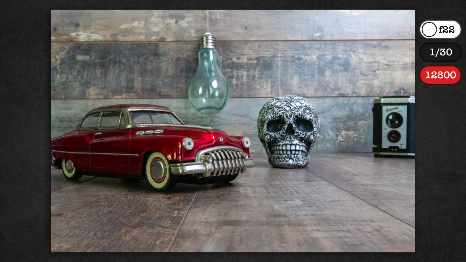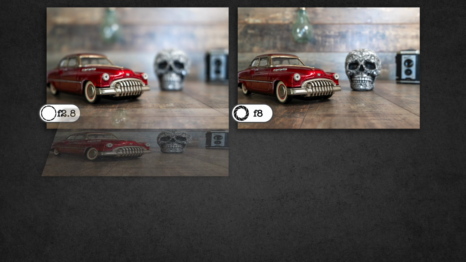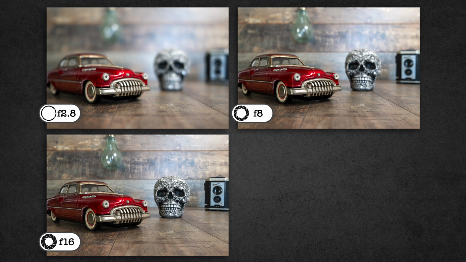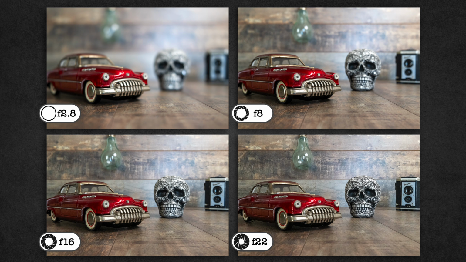So let's take a look at those 4 images together then, all shot with aperture priority. The first one, f2.8, and we can see that lovely shallow depth of field. Then the second one at f8, and we can see the skull is starting to become in focus. By the time we open up to f16, we can see a lot more detail in the skull and the camera is coming into focus. And then at f22, pretty much everything is in focus.